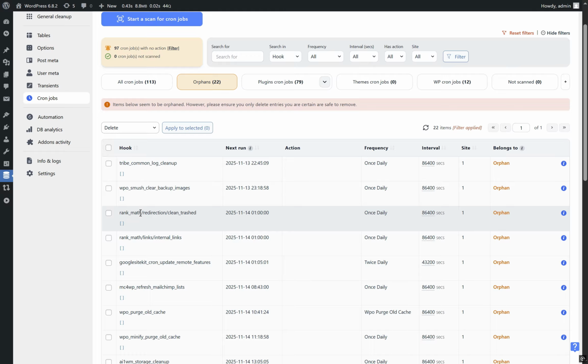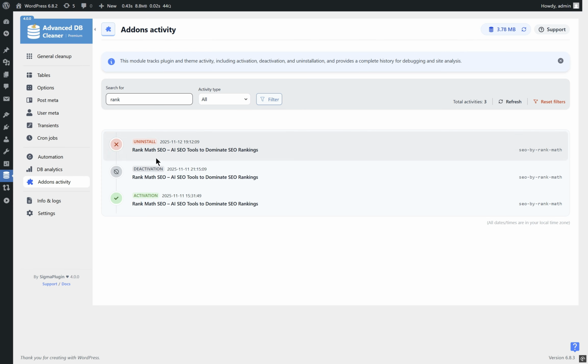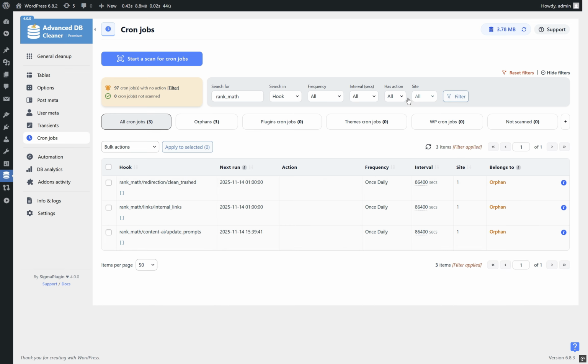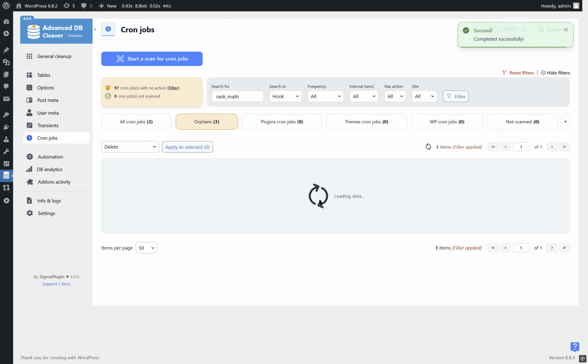If you don't recognize a prefix, do a quick web search or ask an AI assistant to see which add-on uses it. Next, verify that this plugin was installed in your WordPress environment using the Addons Activity module, as we did earlier, if you don't remember yourself. Once confirmed, we can treat cron jobs starting with RankMath as leftovers from RankMath. Return to cron jobs, search for rank math in the hook name, select the Orphaned Cron jobs categorization filter, select the matching cron jobs, and run a bulk delete.